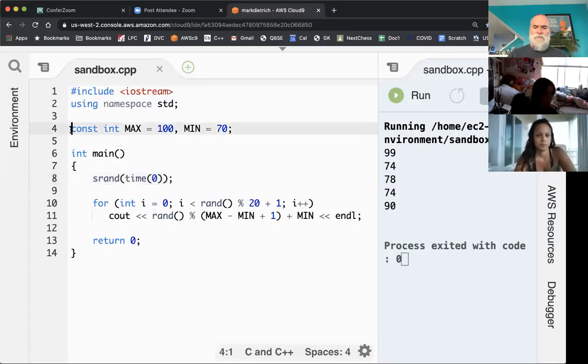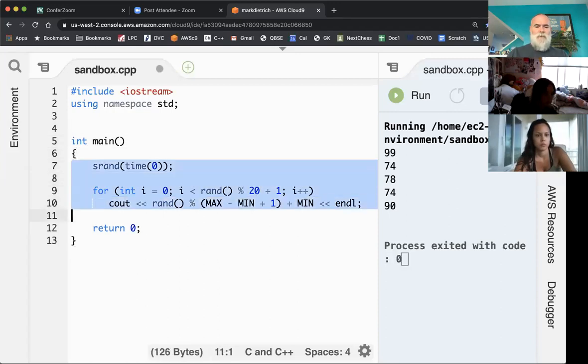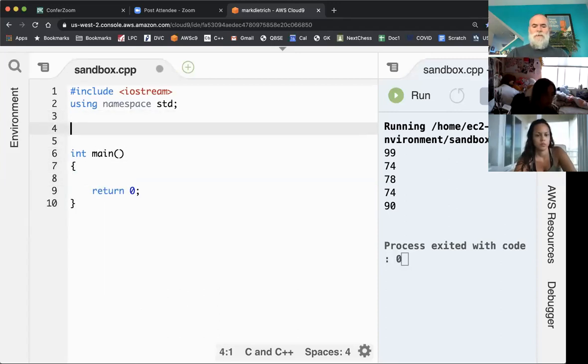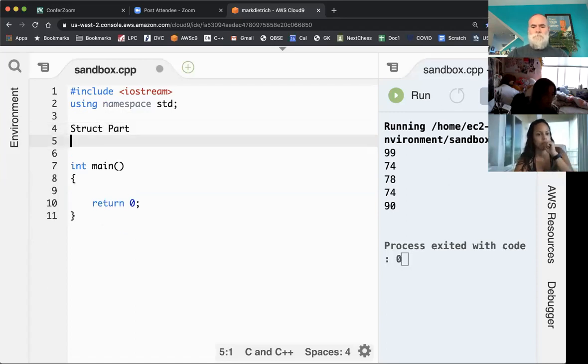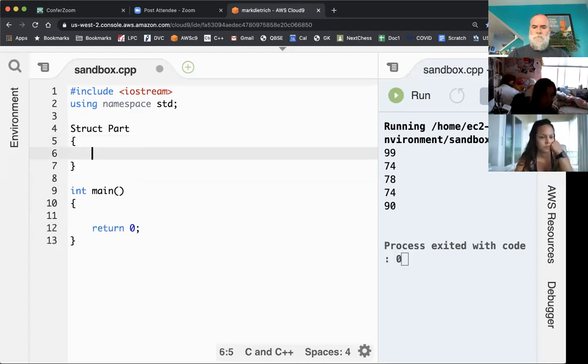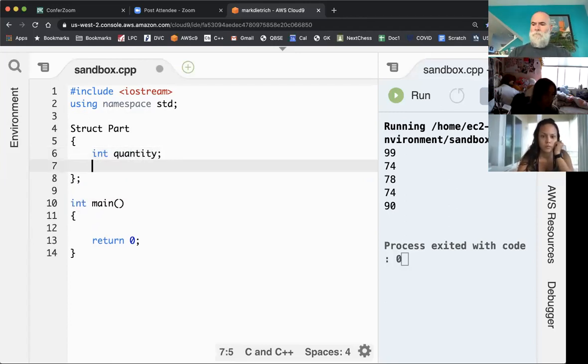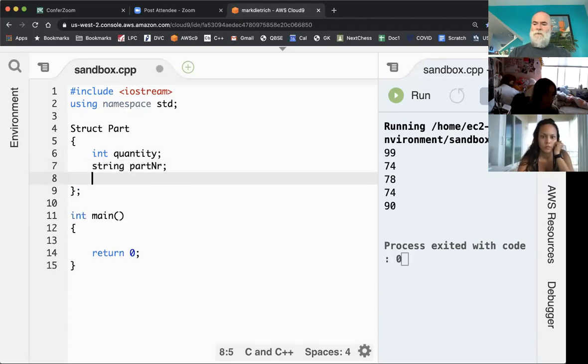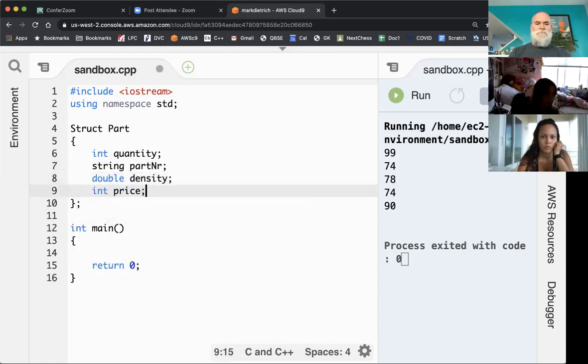So let's see here. I'm going to get rid of this stuff that we just did for random numbers, and let's go ahead and start a struct here. And I prefer to put that closing semicolon before you even type anything, because it's just so easy to forget that. And then here we had int quantity, string part number, a double density, and an int price.